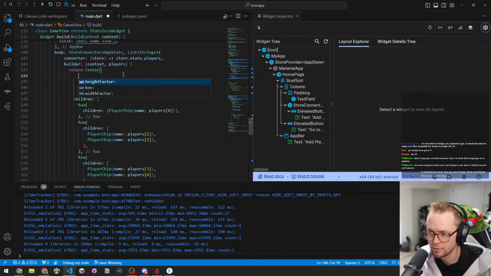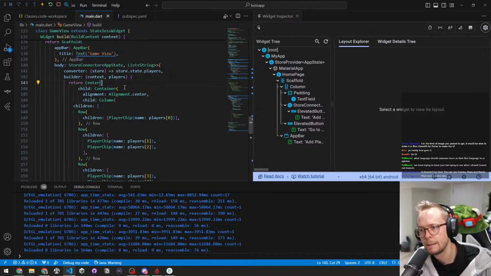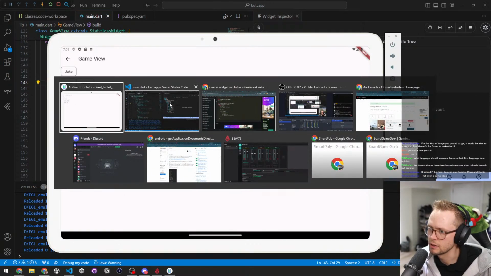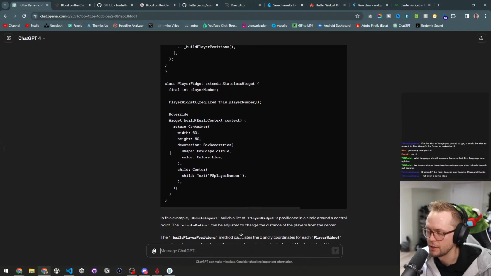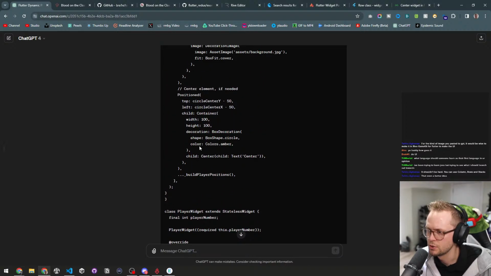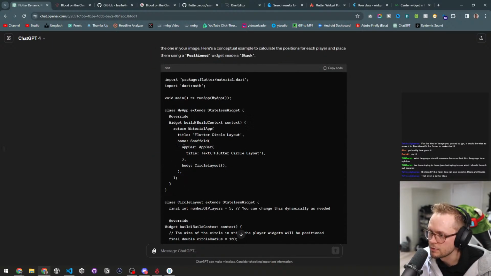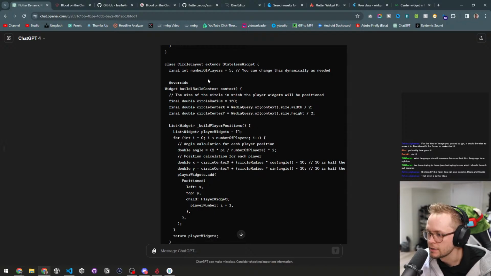Wait, does it not have height factor, key, width factor? I don't think that matters. I mean, it was centered before, right? But it was using that list widget before. So maybe that's what's going on there. Center. Positioned. Oh wait, this is recommending to use a stack. Oh yeah, I totally forgot that I was even doing this. That's my bad. Circle layout, number of players 5. You can change this dynamically. Okay, if this just works, then that sounds way better.